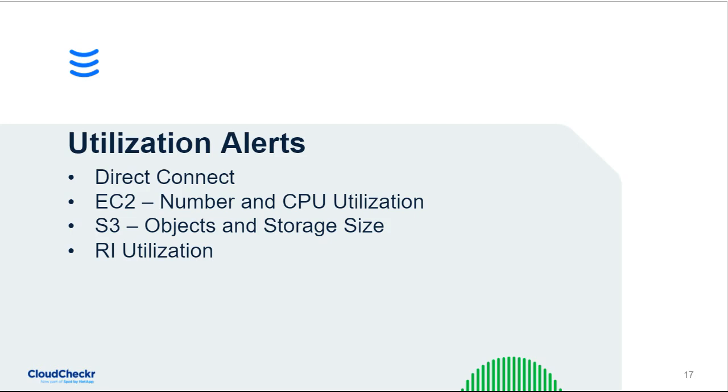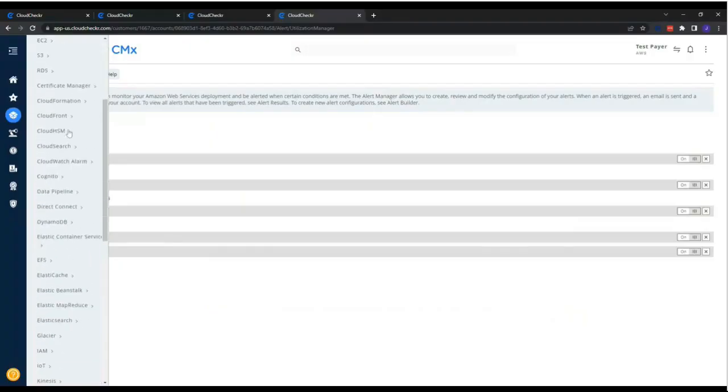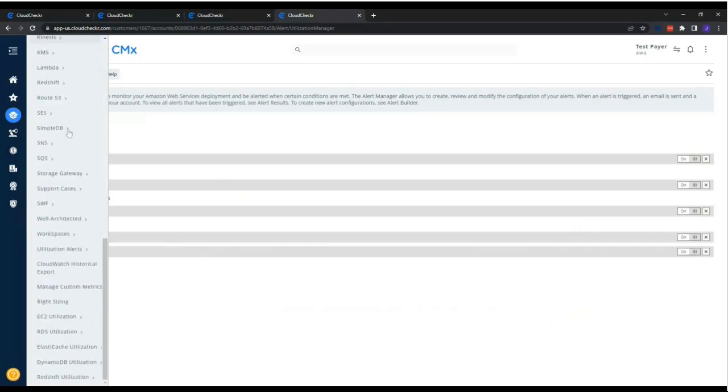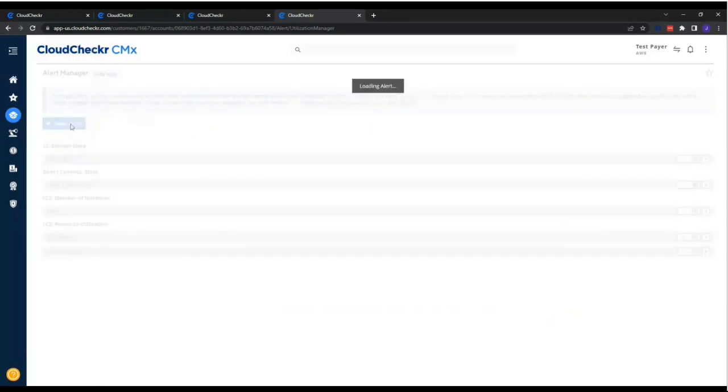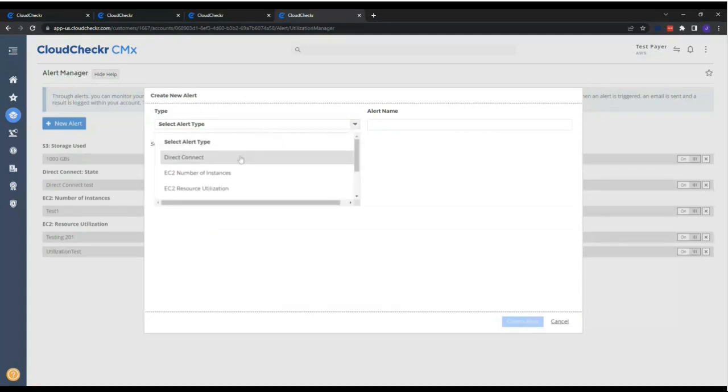And here we go. And similar to before, utilization alerts are going to be under resources. Then you'll scroll down to the bottom and select utilization alerts. So again, we have our manager and results page. We're in the manager, so click new alert.